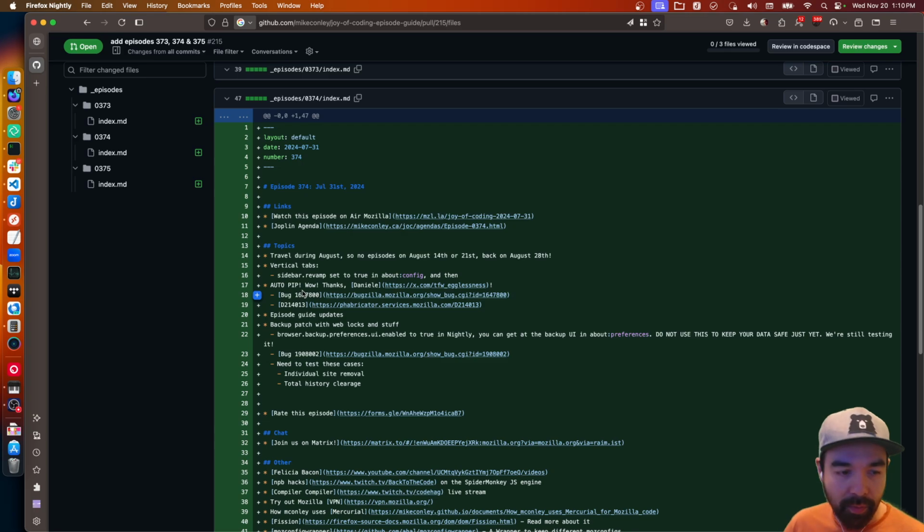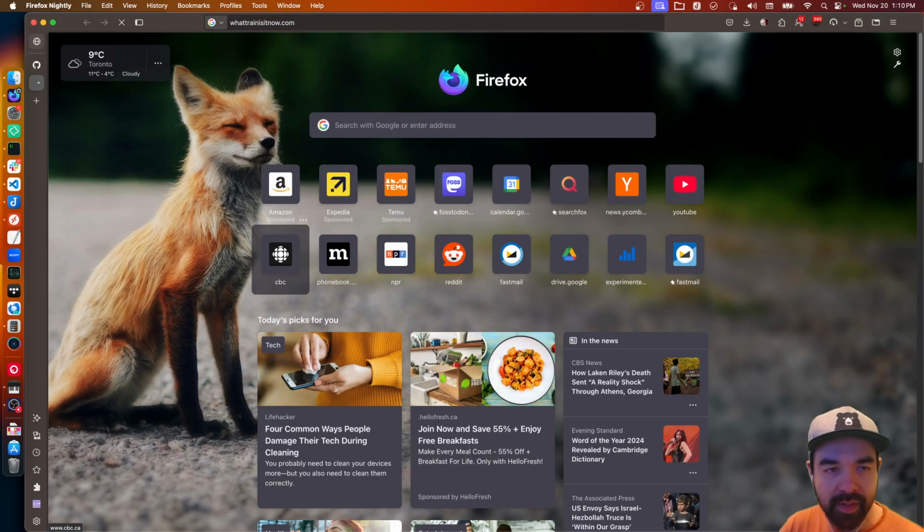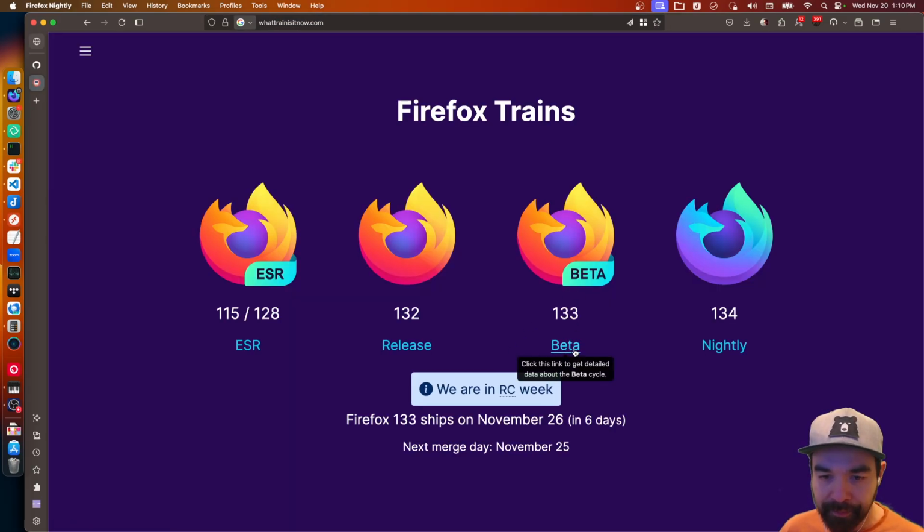There's actually something really nice coming. Next week, version 133, I think, releases. Is that correct? Do I have that right? 133 ships in 6 days. So next week, 133 goes out. And if you tried using the AutoPip feature, and if you're not familiar with it, let me show you what it is.